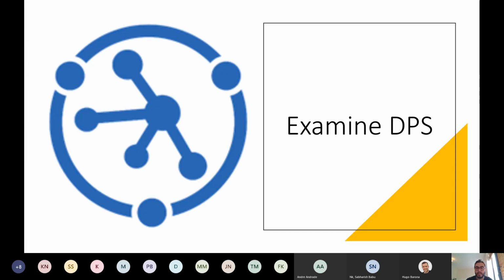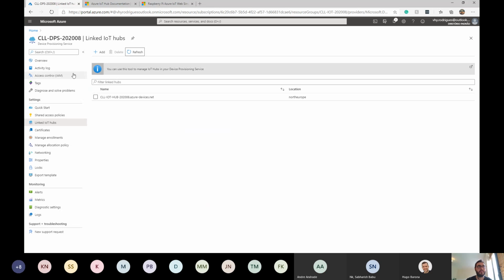Let's check the presentation again. Now we can learn more about the Device Provisioning Service. The IoT Hub Device Provisioning Service is a helper service for IoT Hub that enables, again, zero-touch, just-in-time provisioning to the right IoT Hub without requiring any human intervention, enabling customers to provision millions of devices in a secure and scalable manner. Let's now explore the Device Provisioning Service.